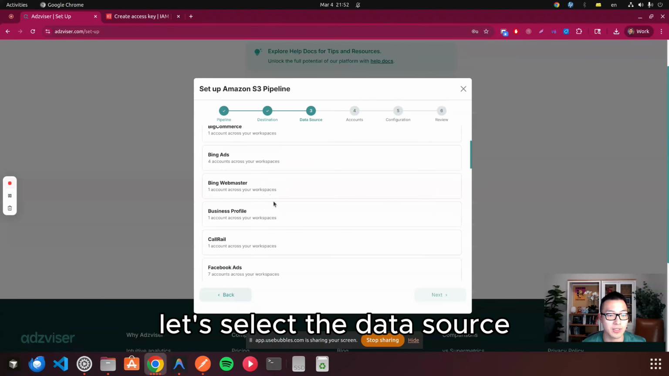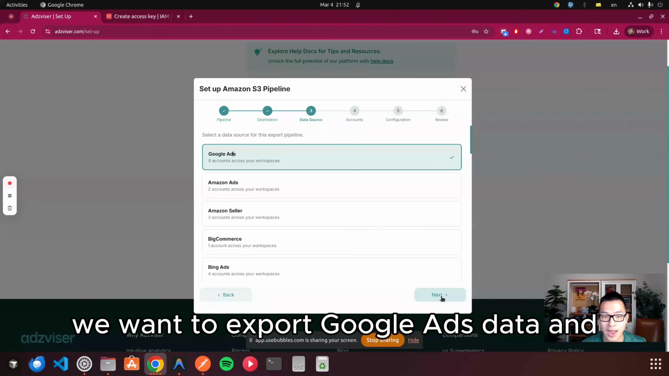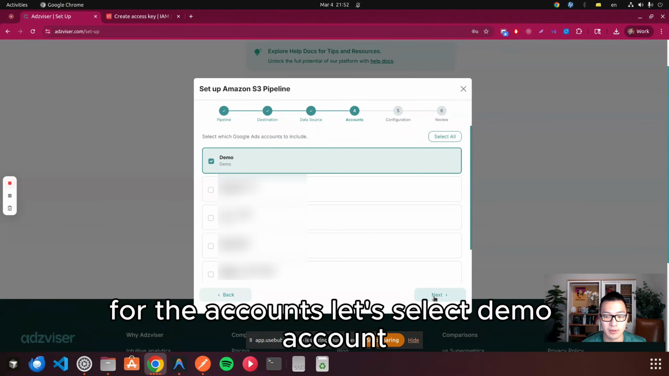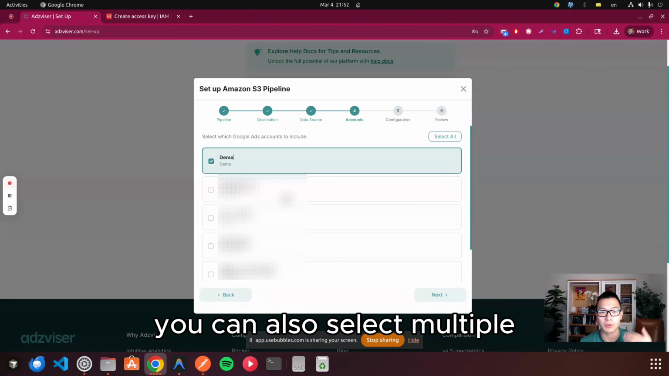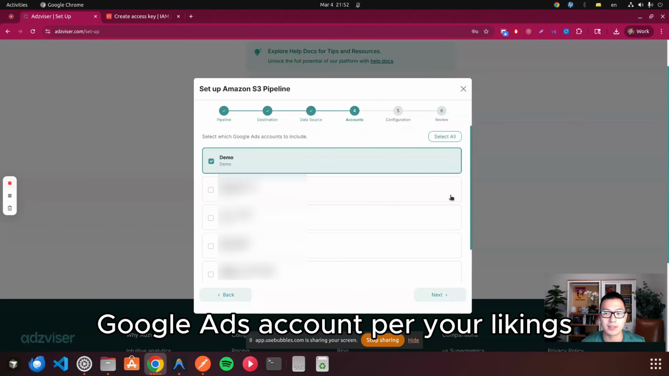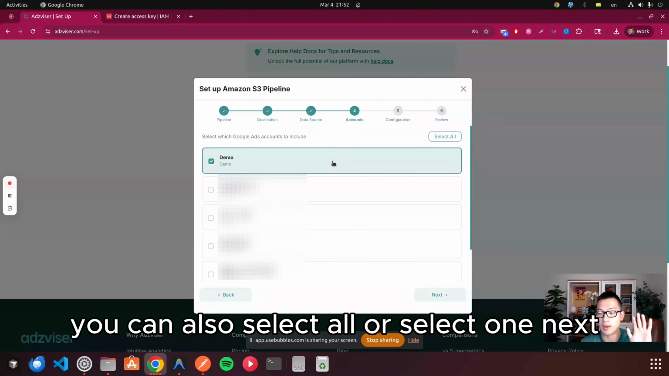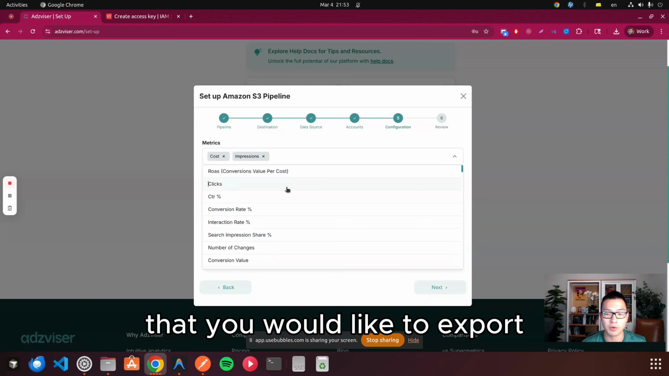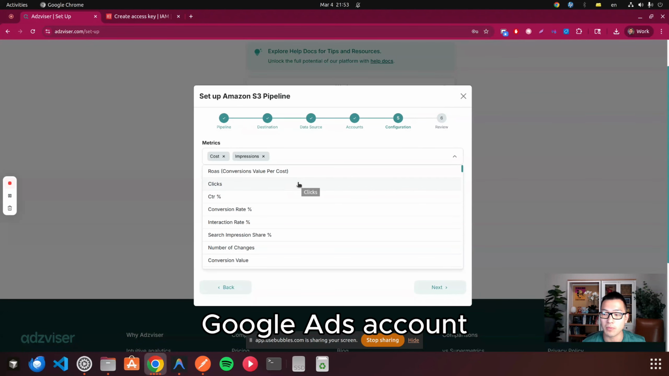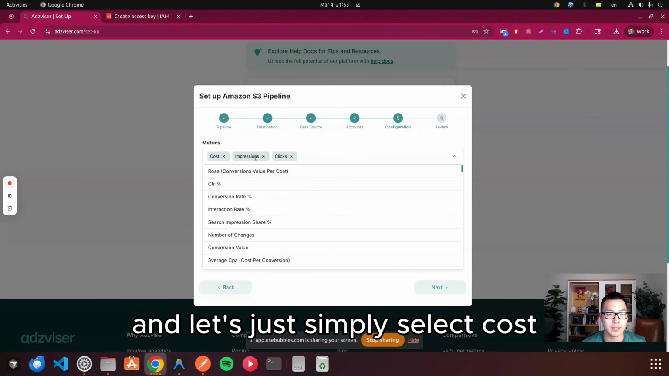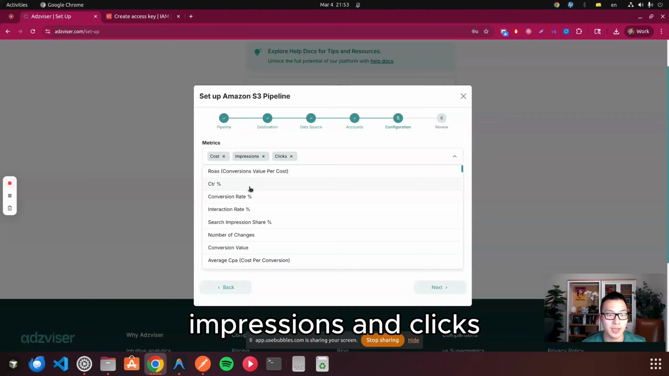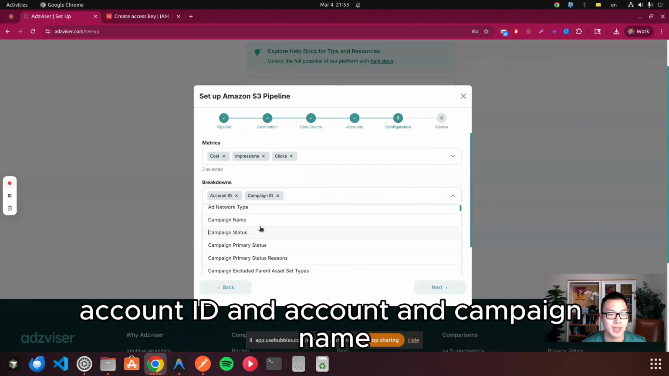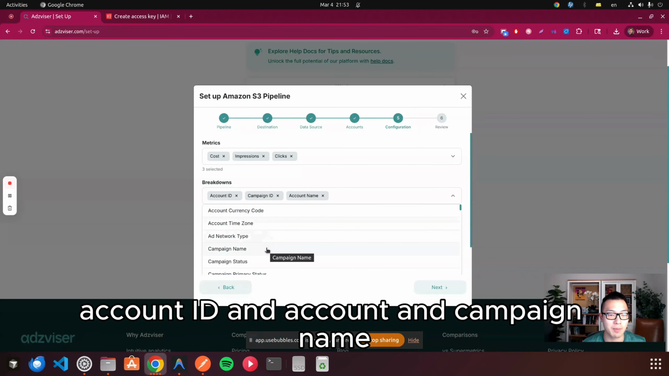Let's select a data source. We want to export Google Ads data. And for the accounts, let's select demo account. You can also select multiple Google Ads accounts per your liking. You can also select all or select one. Next. And let's type in the metrics that you would like to export from your Google Ads account. And let's just simply select cost, impressions, and clicks. For the breakdowns, let's do account name, account ID, and campaign name.